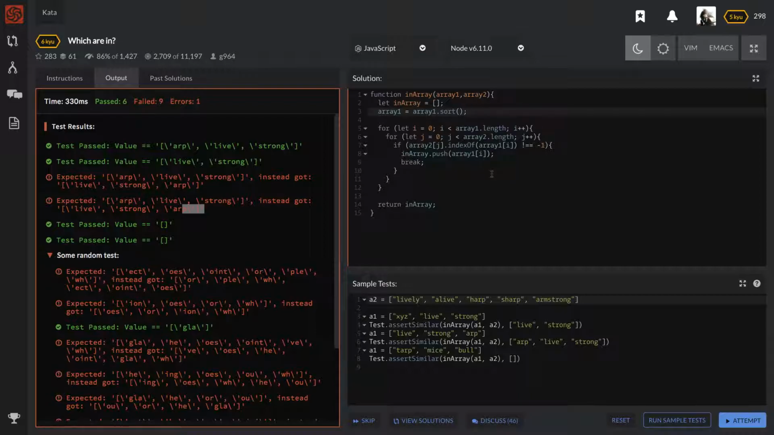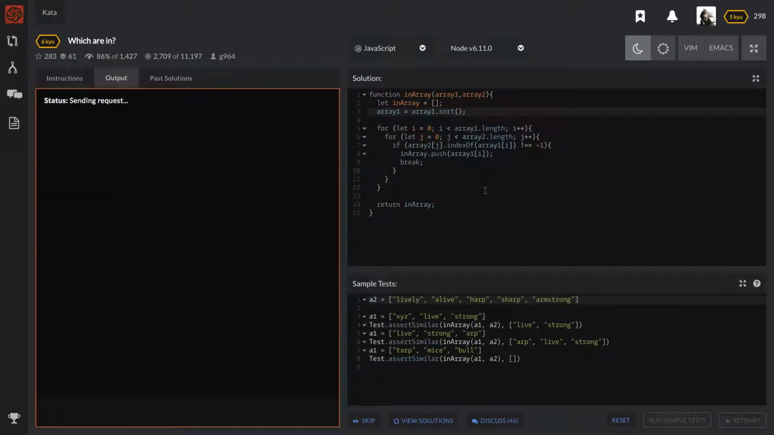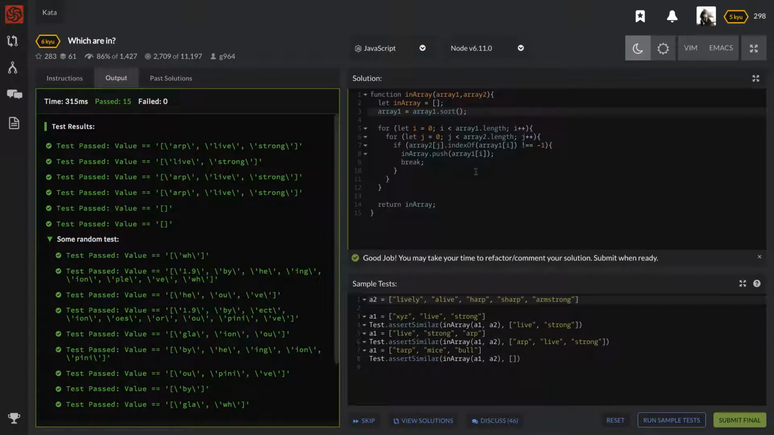We were looking at array 1 in unsorted order, and so when we were outputting it, we were pretty much inserting into array as an unsorted array. We could either sort the array here or we could sort the array here. Doesn't matter. I decided to do that up here.